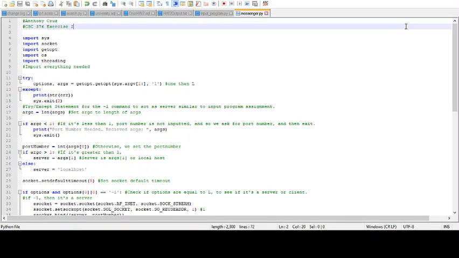Okay, so this is my code for the messenger assignment. So first thing we do is import all the things we need. So sys, socket, getopt, OS, and threading. We're going to need these later.